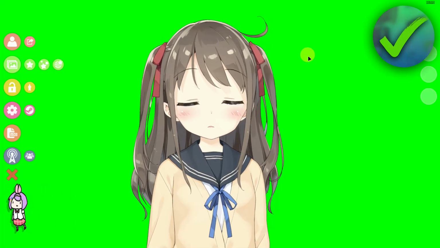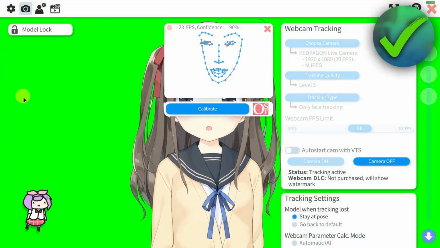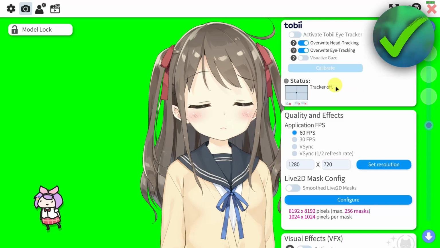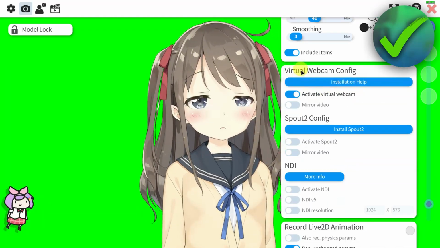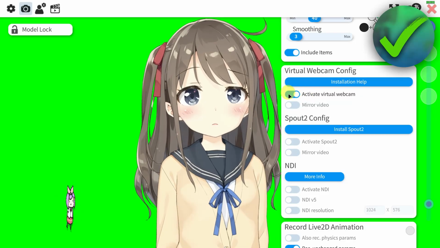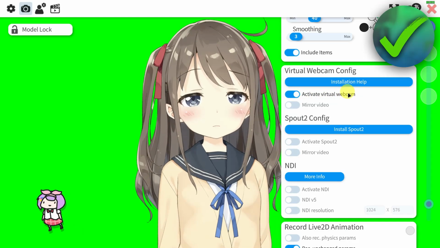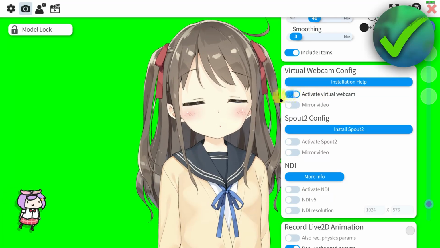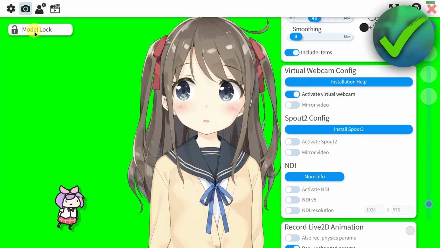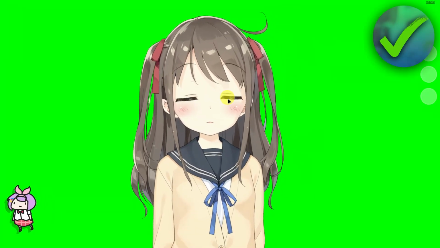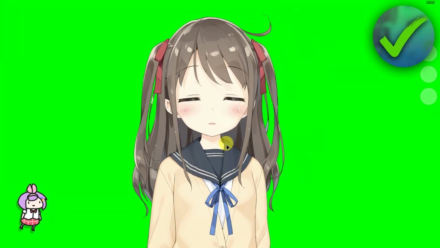Next, what we're going to do is go to your settings, go to your camera settings, and once you're here, scroll down until you see virtual webcam config. From here, make sure that activate virtual webcam is switched on. Once you turn it on, you're now ready to set up your VTuber in OBS Studio. So I can now exit out of here.